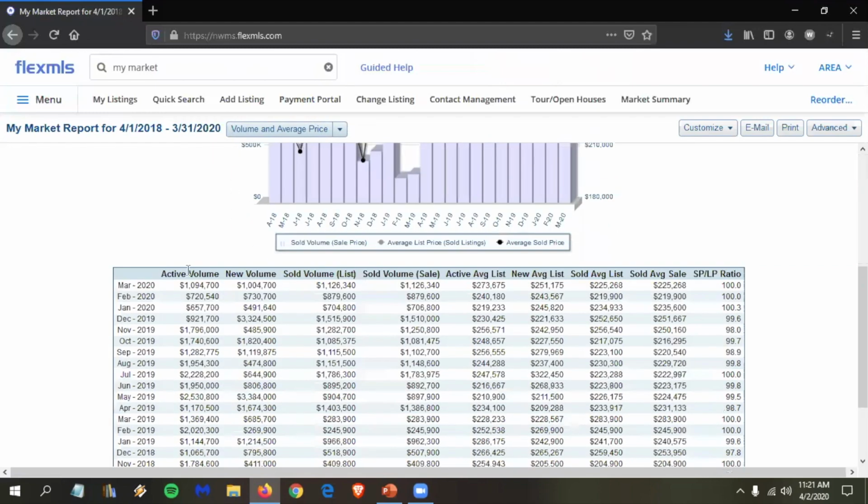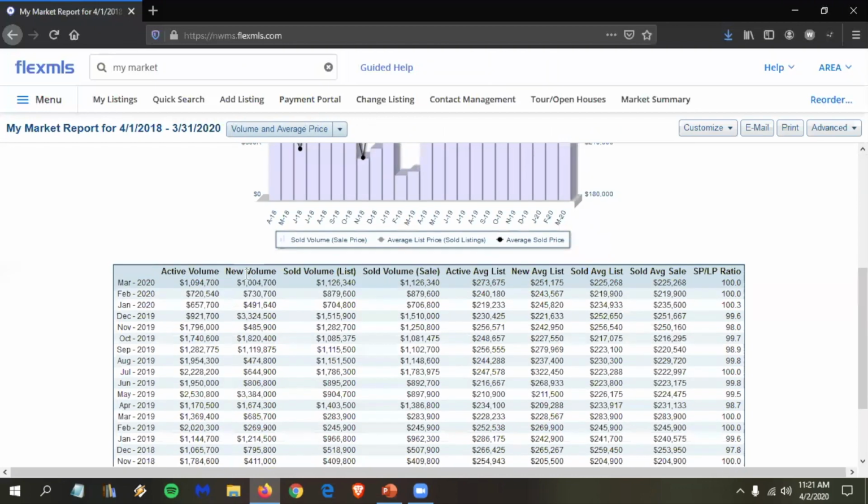So we see active volume, the list price versus the sale price, average list price, sold average price, average sale, sold price to list price ratio.